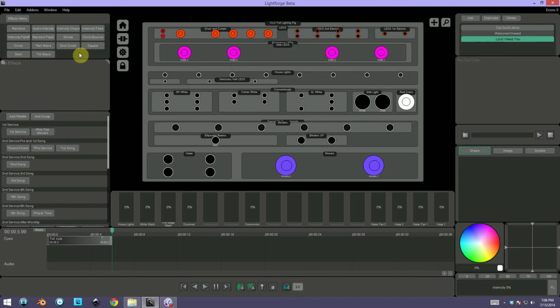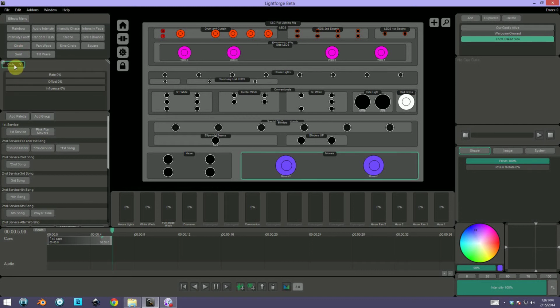So you can see up here we have our effects menu, and we have a bunch of different effects, and when you click an effect, it's applied to the lights that are selected. So I'm going to click the movers, and I'm going to click a circle effect. When the effect goes into place, you can see right here it is dark, and there's a selected green, and rate, offset, influence is a 0. This means it's in standby. That means it's dark because it's in standby.